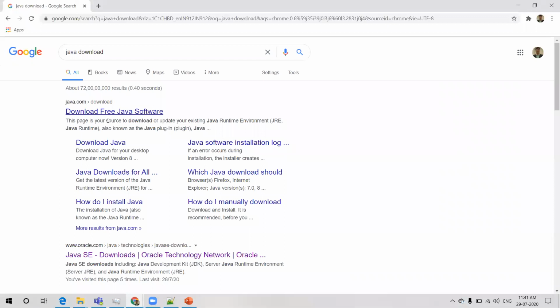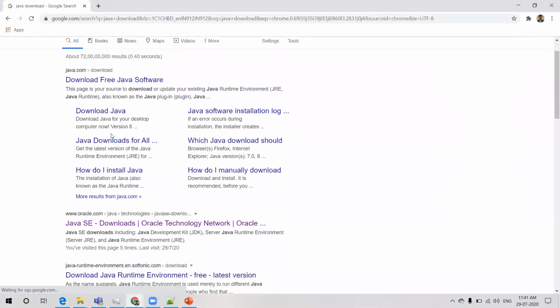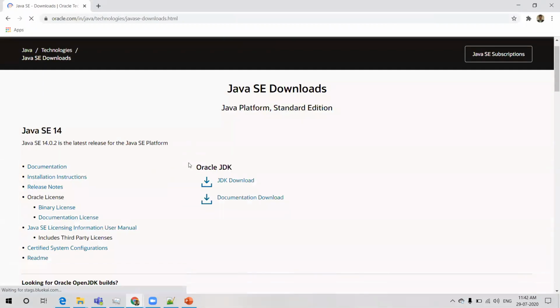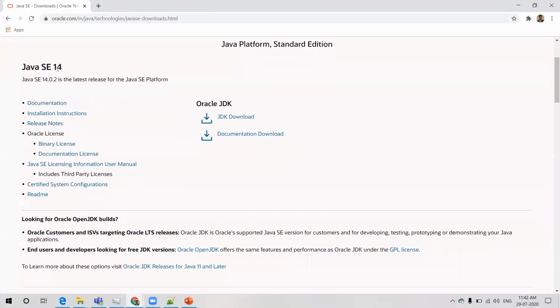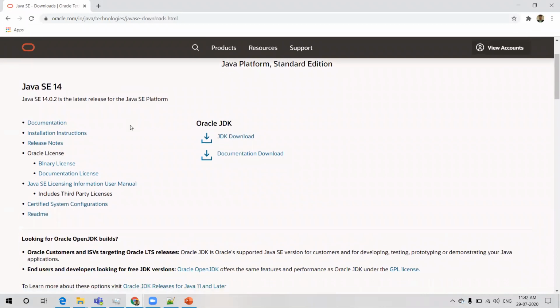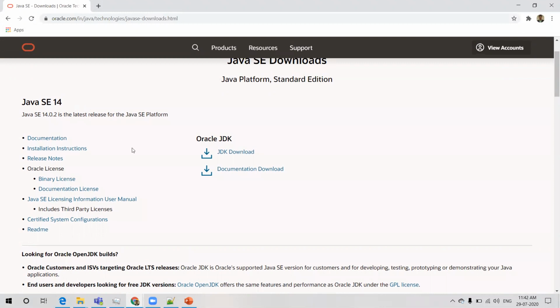And do not choose the first one, Java. It is from java.com. It's an old site. And select the old oracle.com site. Click on this. And then you can see here, Java 14, the latest Java version from Oracle, and from Java 9, Oracle has been releasing one Java version every 6 months. And you can see here the latest version is Java 14, and Java 14 is not long-term supported, meaning once you get the next version, this will no longer be supported.